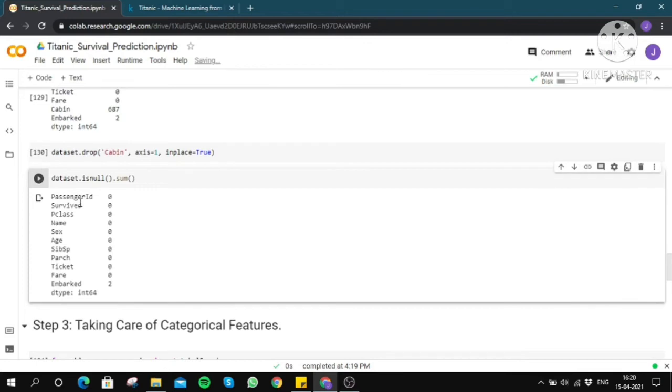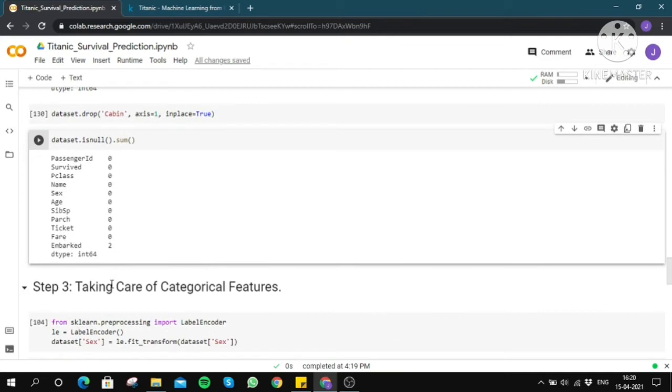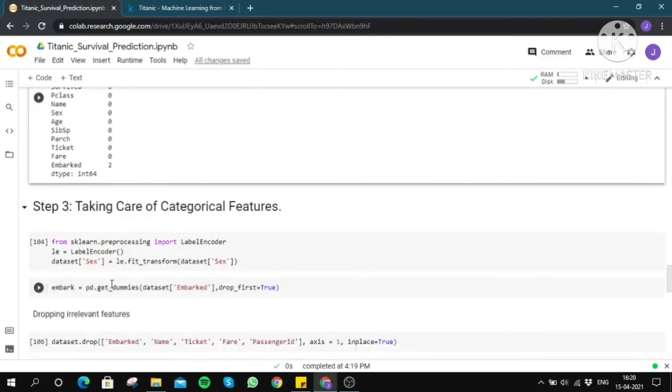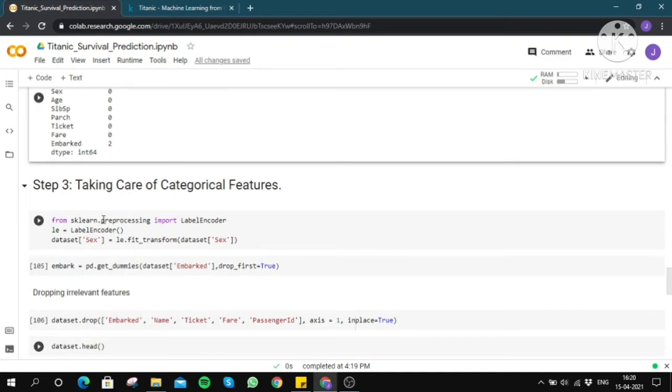So there are no missing values present in this section. However, there are two embarked missing values which we will keep as they are, as they won't hinder or cause any problem in our model. So now let us take care of the categorical features, which are the non-numerical entries present in the columns, like the sex, the name, and the embarked.